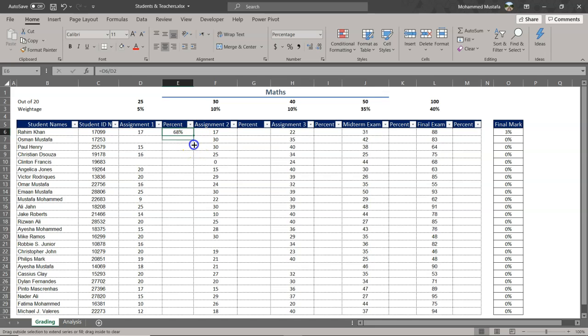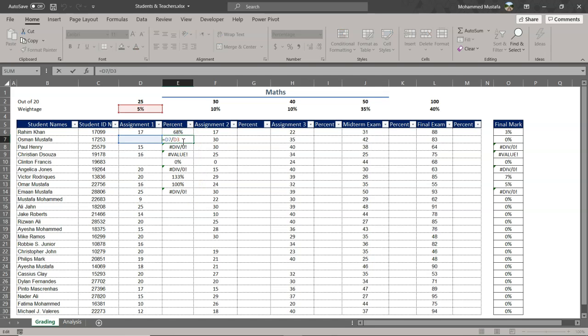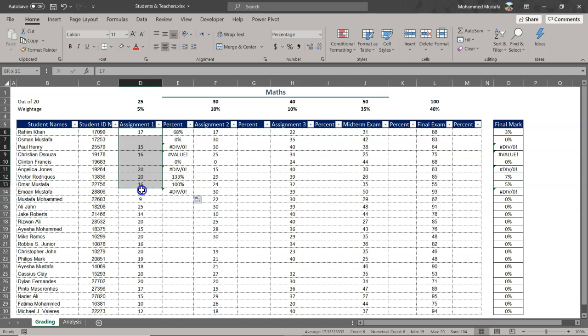Now if I drag this formula down, what happens in Excel? The cell reference changes automatically. As we drag a cell down, the reference changes. So in the first cell, we can see D6, which is column D, row 6, that's D6 divided by D2, which is column D and row number 2. Now all these numbers need to be divided by just one number, which is 25. So the common number is 25.